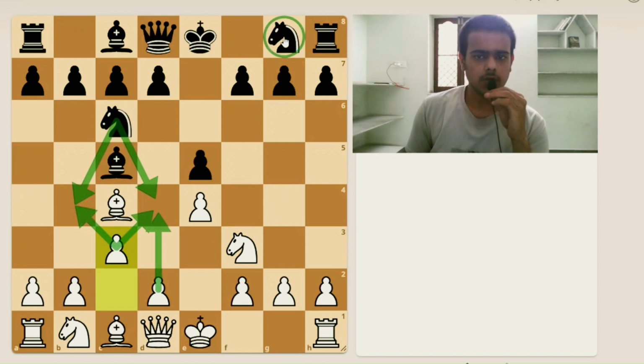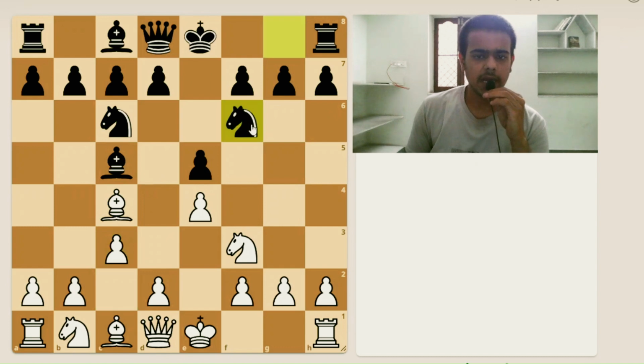Black will also do the same. He'll play knight to f6. After that, our plan will be simple. We can play two moves. The move is obvious because the pawn on e4 is hanging, but we can also play d4 in some sharper variations, though we are not going to look at that. We are going to play d3 for now.